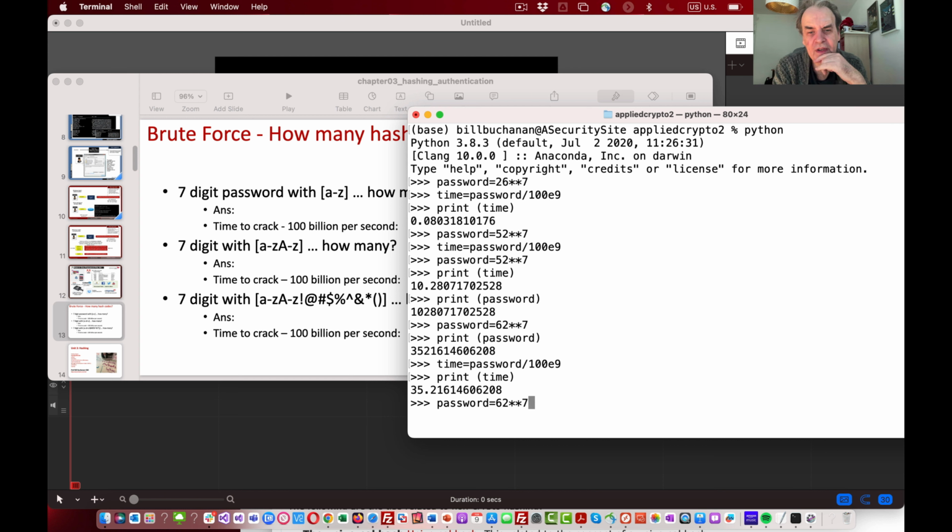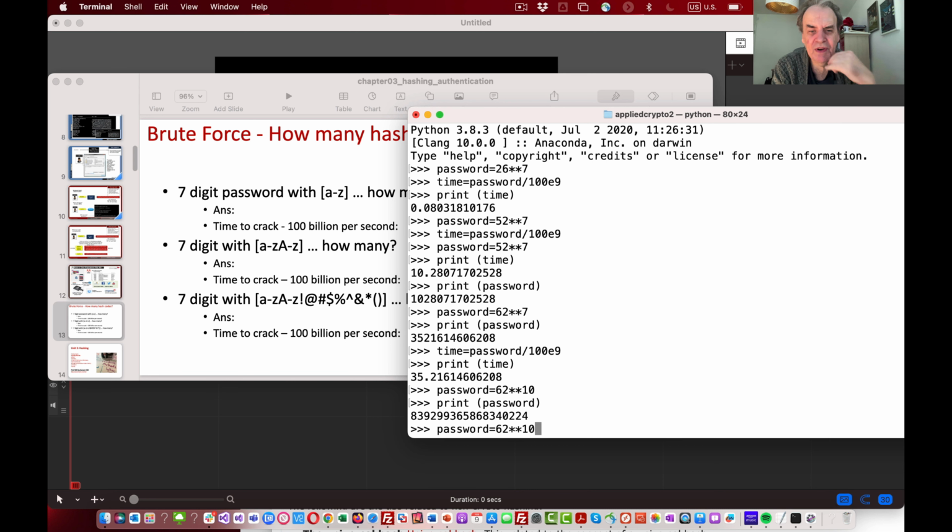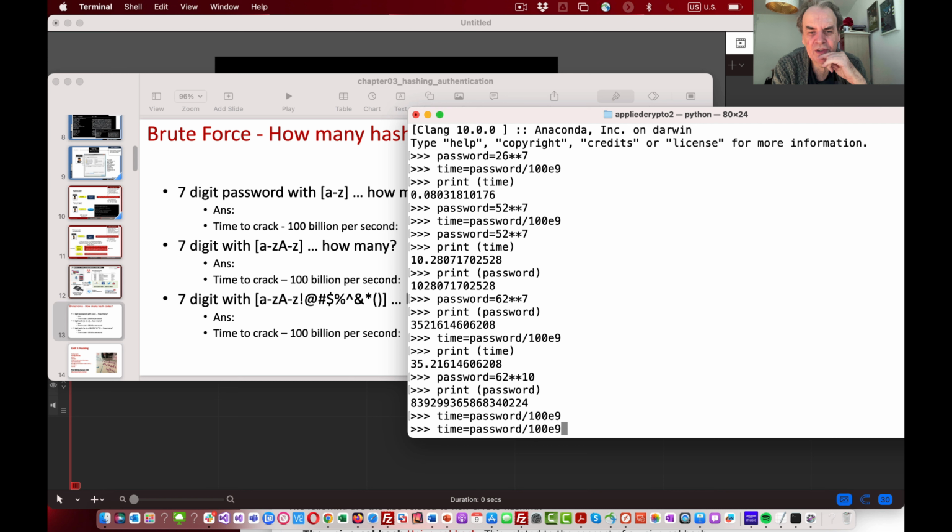So we would often be looking at maybe a 10-character password. You can see that for that we have many more passwords, and let's see how long that will take us.